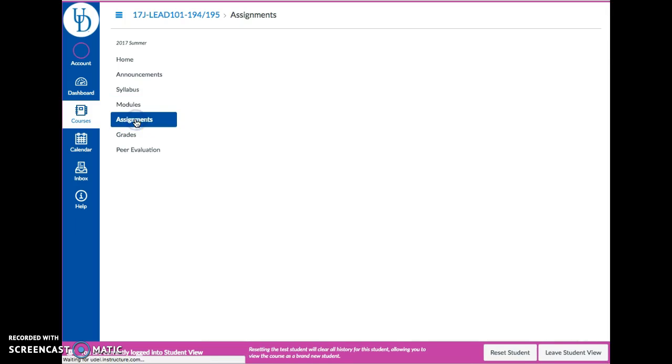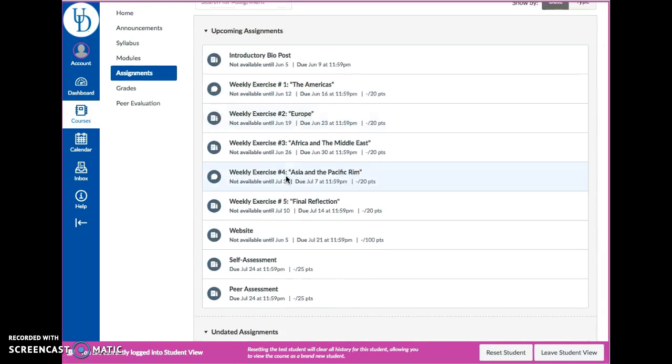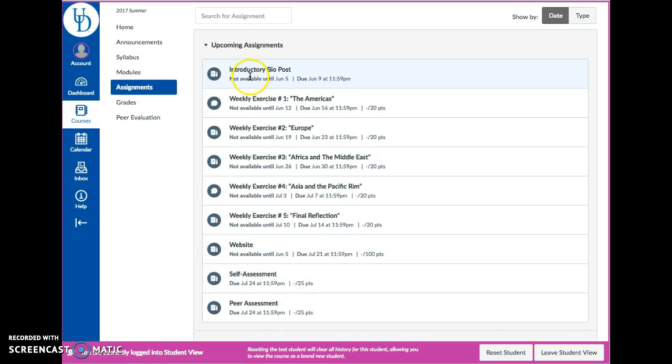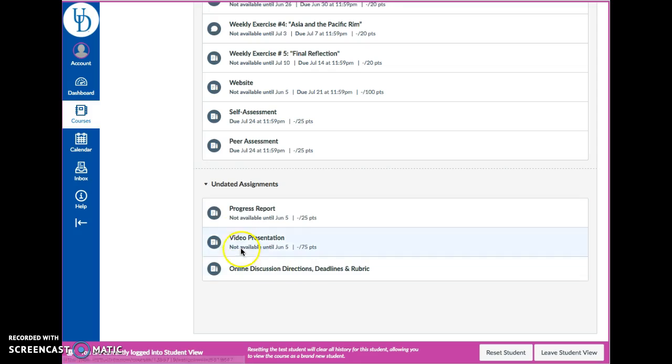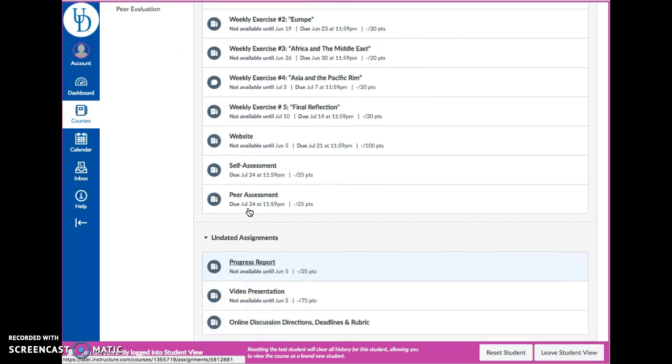Go back up, look at assignments. You have 2 different types of assignments. Obviously these things aren't yet open to you, which is why they are gray. I believe they'll turn green for you when they're available. But your introductory post is your first assignment, and then we have information regarding exercise 1, 2, 3, 4, and 5. These are simply directions for your website project, your self-assessment, and peer assessment. There'll be further details about these as well, and this peer evaluation tab actually relates to the self-assessment. Finally, these undated assignments, there are actually dates associated with them, but more than anything, they're directions.